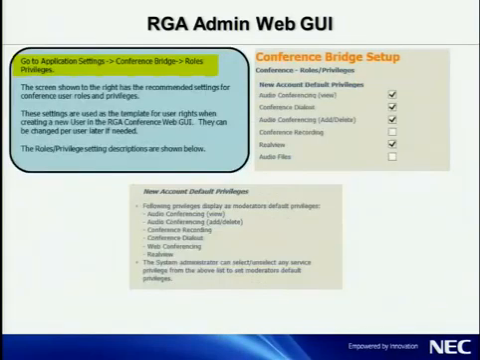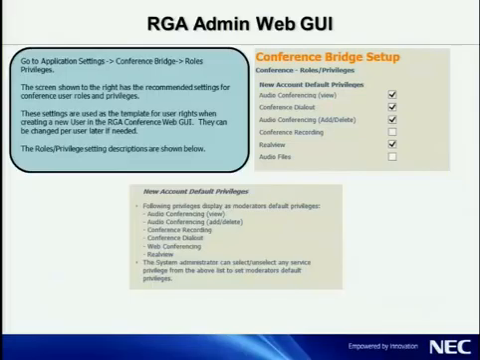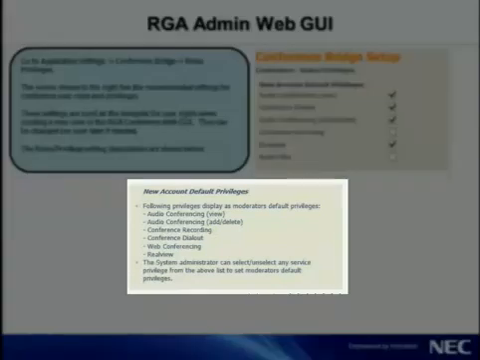Next, go to Application Settings, Conference Bridge, Roles and Privileges. The screen to the right shows the recommended settings for conference user roles and privileges. These settings are used as a template for moderator rights when creating a new moderator in the RGA Conference Web GUI. They can be changed per moderator later if needed. The roles and privileges settings are described below.